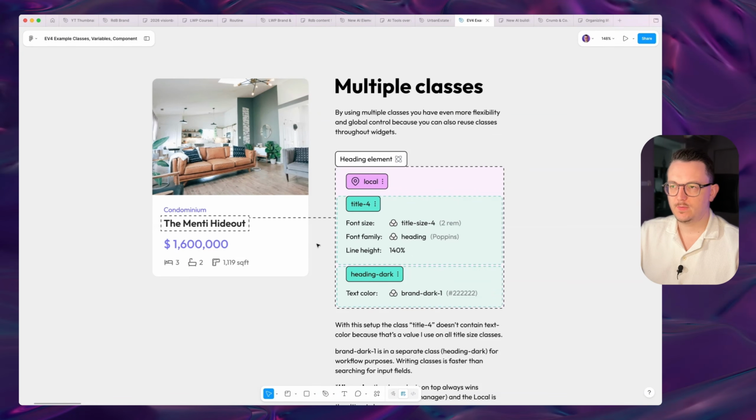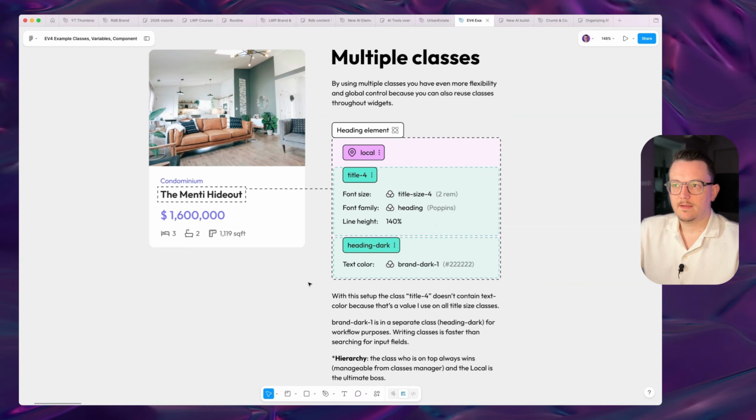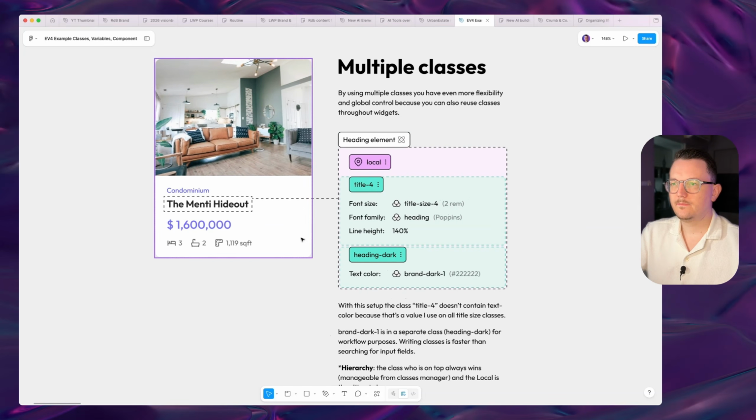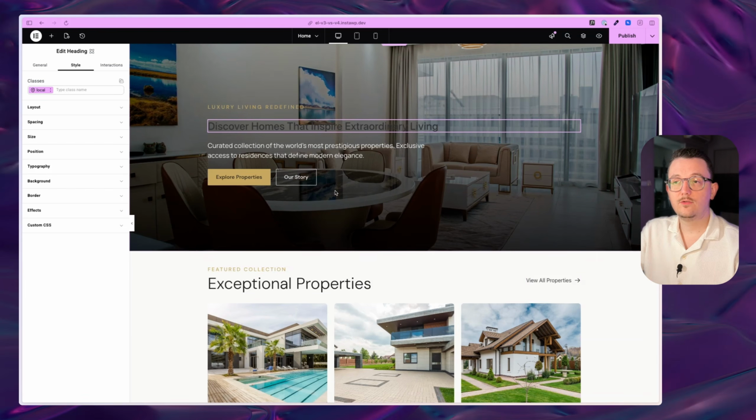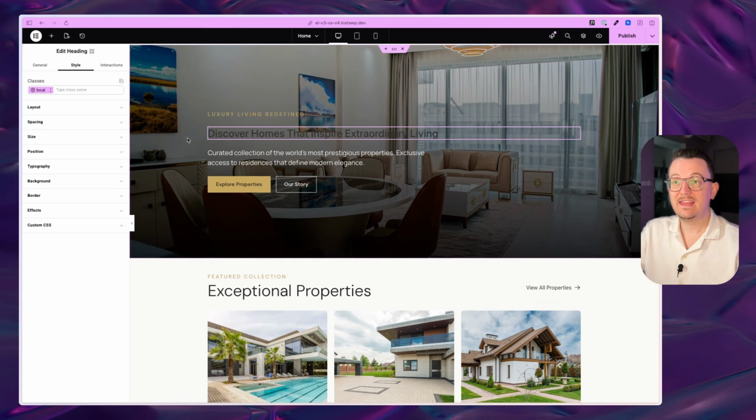So in this situation, I separated the text color in another class called heading dark. And I didn't have to do this, but it gives me more flexibility, because now that the color is separated from the size of my main titles, which I use for my heading widgets, what I can do is only save the text color that I use for all of my headings on dark backgrounds in that one class.